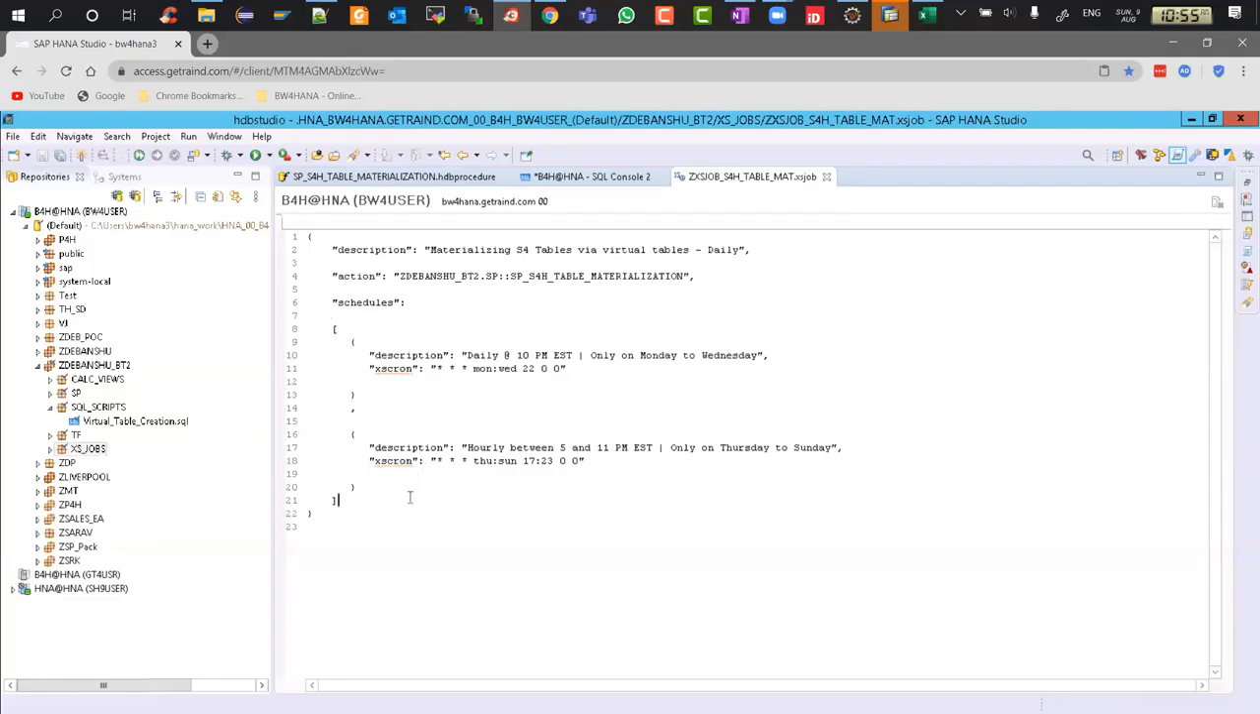The final step is to go to the access job portal. It's a web portal, just like our BW for HANA cockpit. You have to go to that access job portal and activate the job. That is the final step. When you click on activate, then actually your job is scheduled.